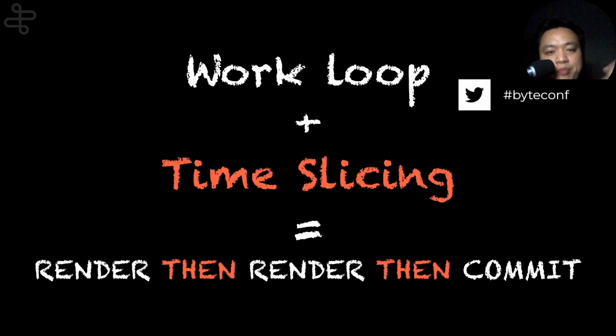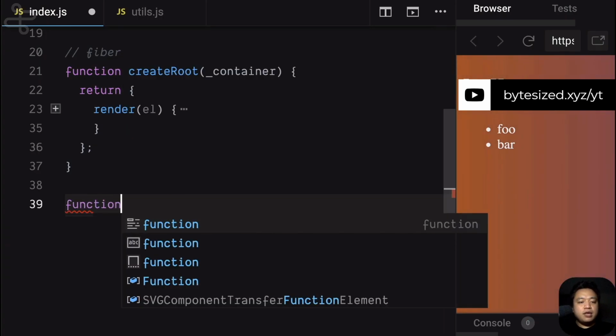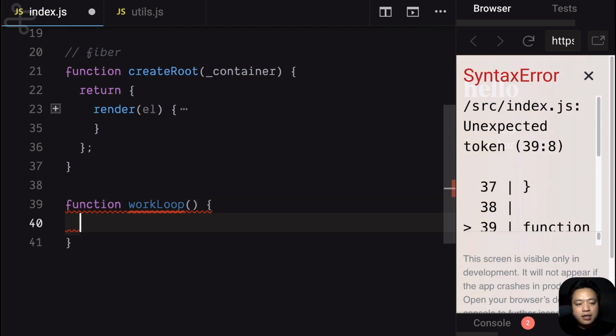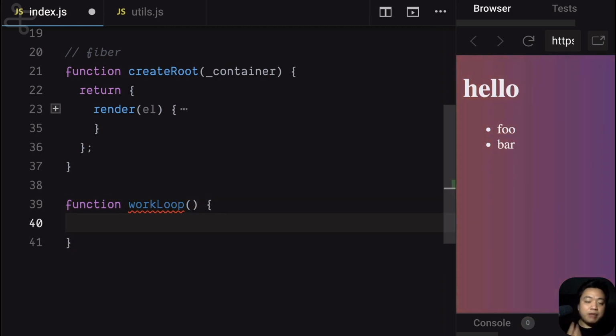So let's try to implement that in our app, and along the way, because we want to see something update live on our screen, we're also going to implement a useState hook. So now we want to implement a work loop, and a work loop is kind of like a function that just calls itself again and again, similarly to a game loop, if you've done any game programming, which I haven't, but that's apparently what it's like.